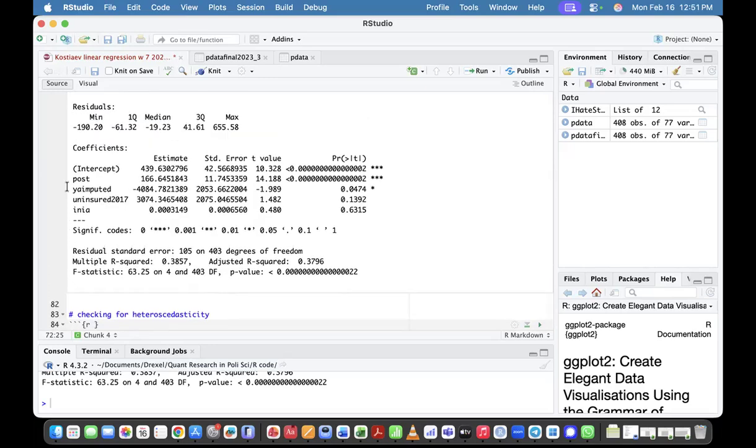Any questions about interpreting regression results? No questions? Okay, I keep moving.